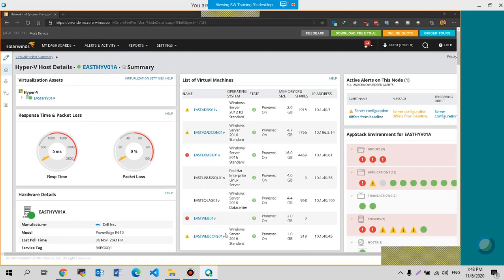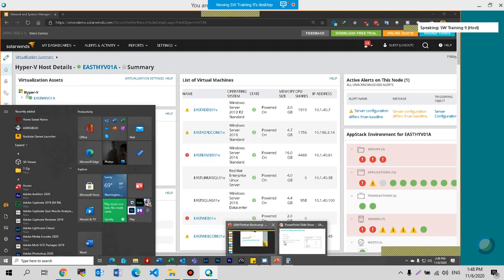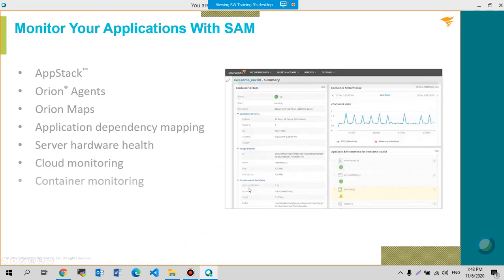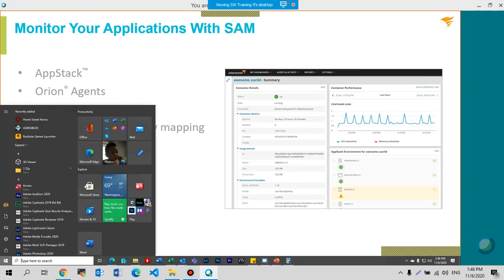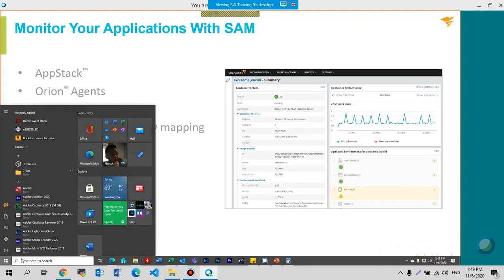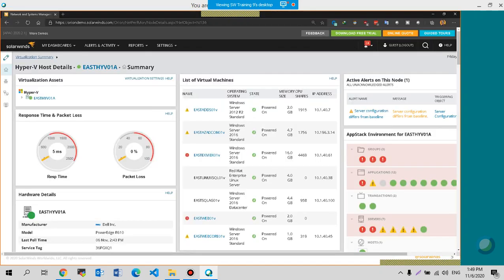All right, so let's now continue on with other topics. The rest of the other topics here are pretty short, like cloud monitoring and container monitoring. And then afterwards, we can proceed with building and implementing custom templates. So cloud monitoring and container monitoring in SAM. Actually, cloud monitoring is not specific to SAM. This is a feature of the Orion platform. But let me just give you guys a short demo of what you can do with cloud monitoring in SAM.